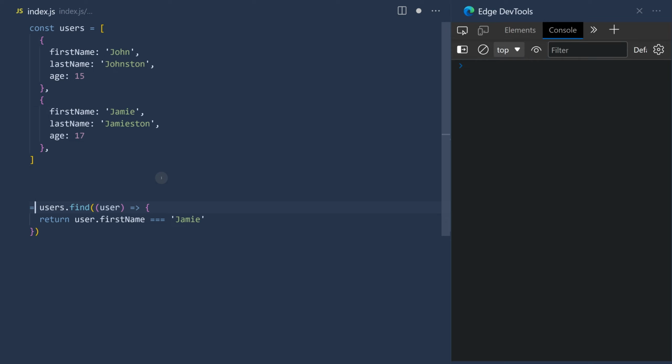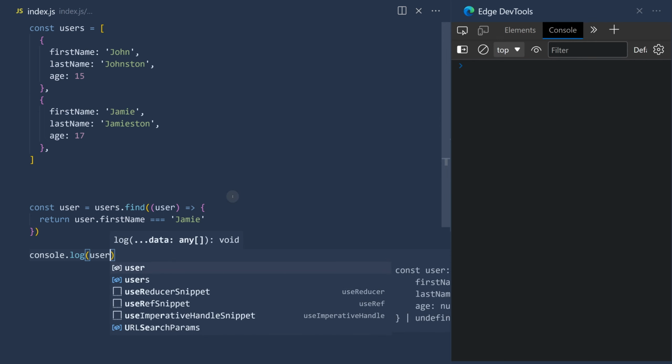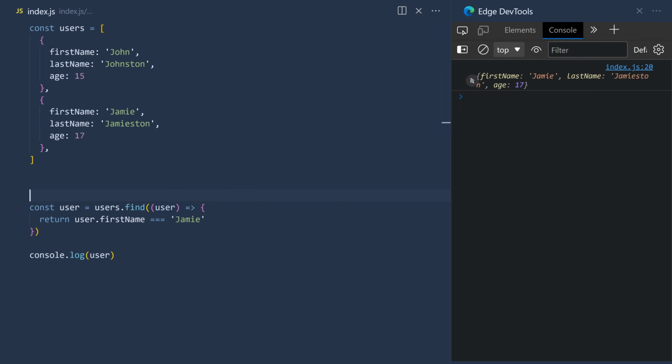So I'm just going to save this in a variable. I'll just call it user, and let's take a look at that. I'll log it out to the screen, and hopefully this gives us back just Jamie, and it does. Great. So here we see Jamie is the user that we've gotten back because their first name is Jamie. So we could check for first name or their age, where their age is, let's see, 15. That should be John. And sure enough, we get John because his age is equal to 15. So that's how find works. Pretty simple. It just lets us find one of the things in an array.